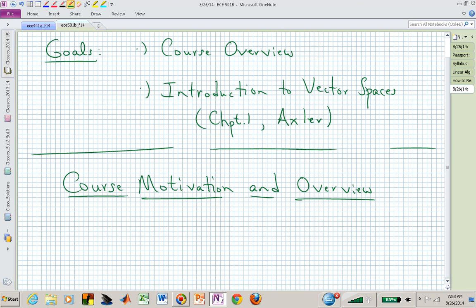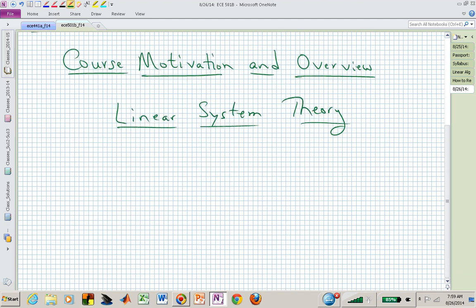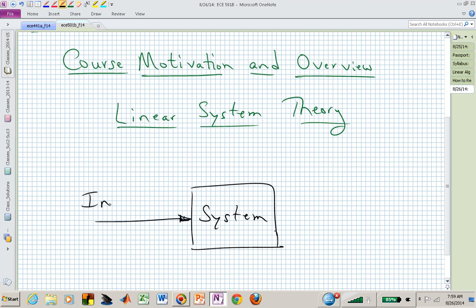In our course motivation and overview, you can think of this course as being foundational for linear system theory. And linear system theory can be represented by a block diagram where we have a system. We have input signals to that system. The input signals get processed by the system and produce output signals.